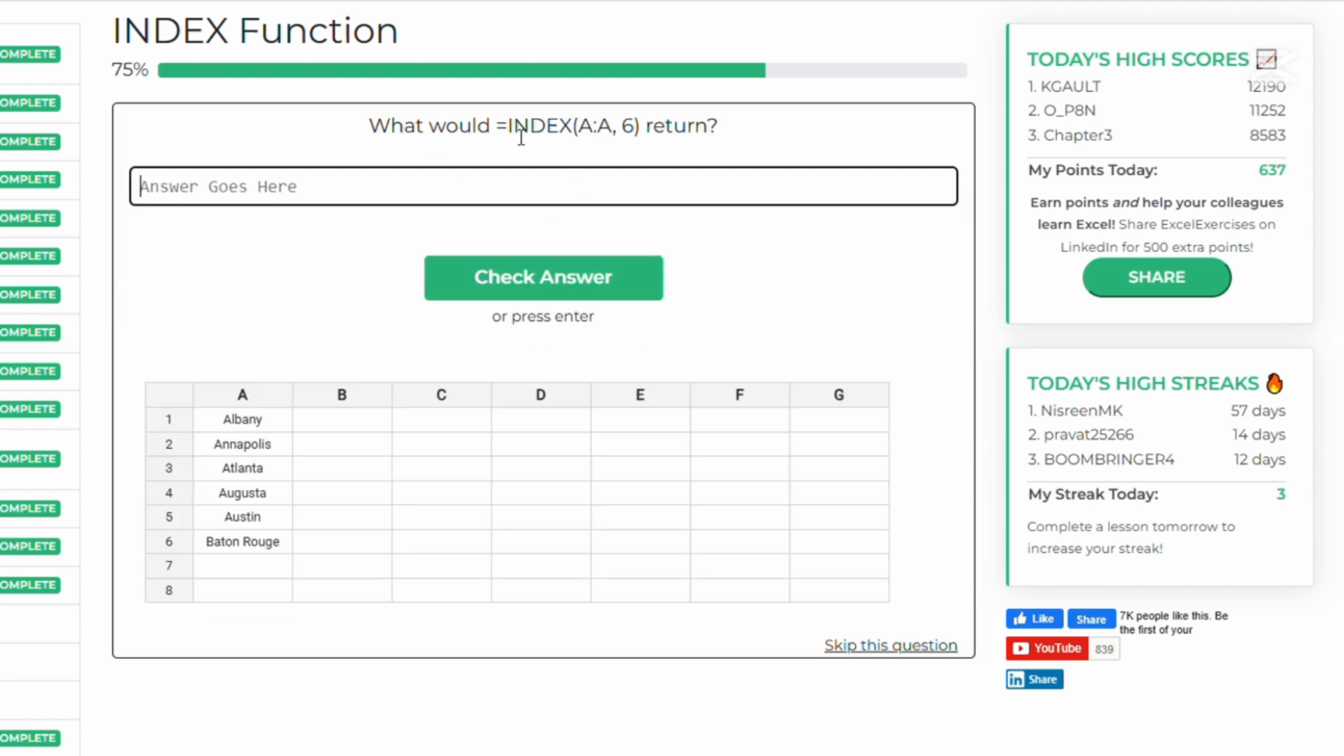What would INDEX(A:A, 6) return? This one's A:A, 6 is going to be Baton Rouge. What does INDEX(A1:E1, 1, 3) return? This one's going to be A1 to E1 all the way here, but we're only looking for the third one, so it's still going to be San Antonio.